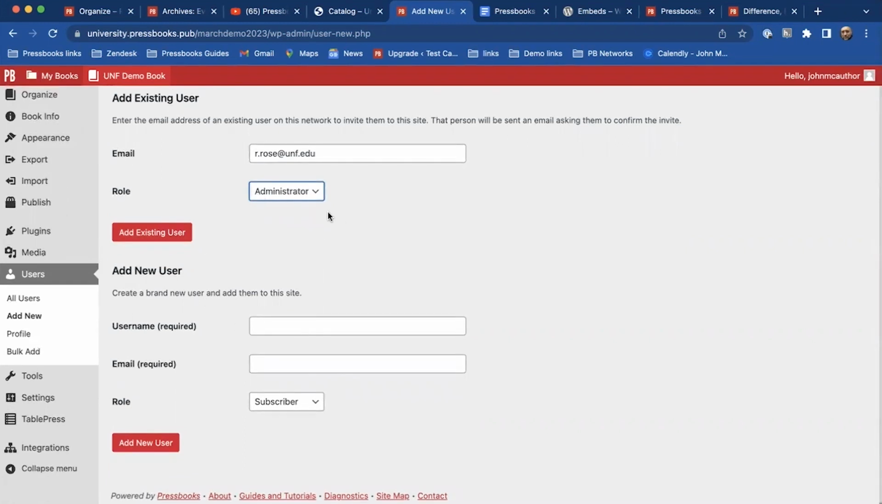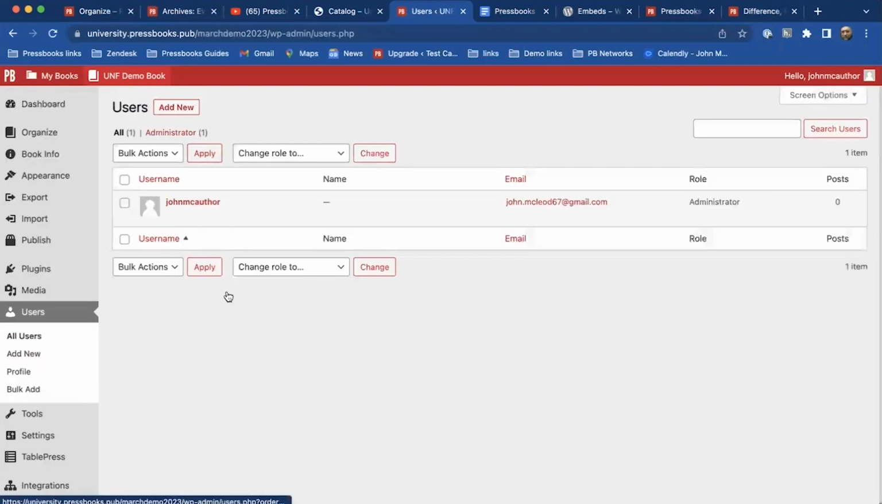And so if Rob wasn't on this network, and he's not, I just want to add him here. I'm just going to add his email, and we'll just go Rob as his username, and create him as an editor, and we'll click add new user, and Rob will get an email that will invite him to this book. So at that time, Rob would be added to the list of users.